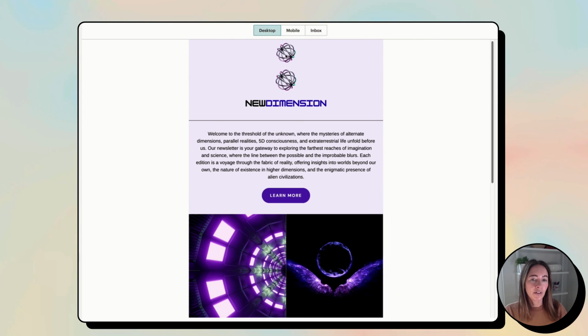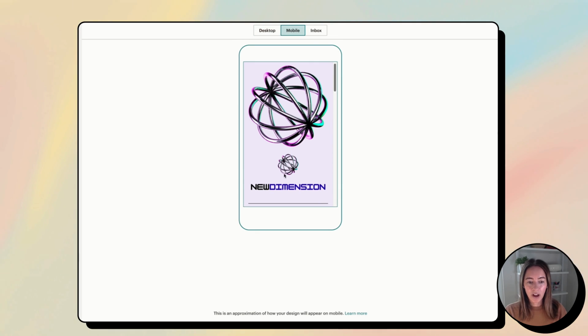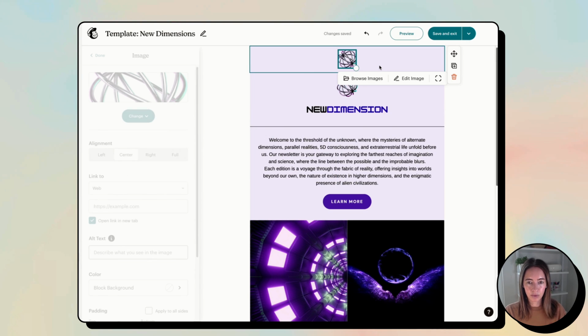And so now when we go into preview, you have both images: one's the right size and one's responsive. So I'm just going to delete this one.